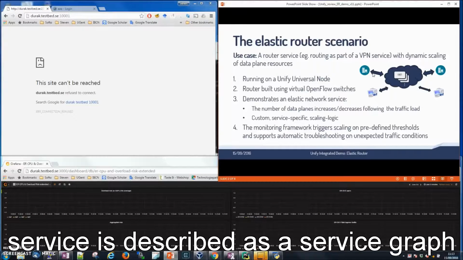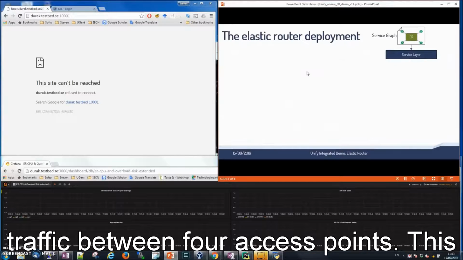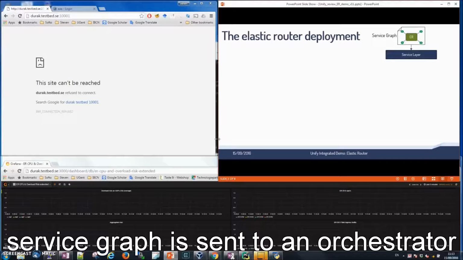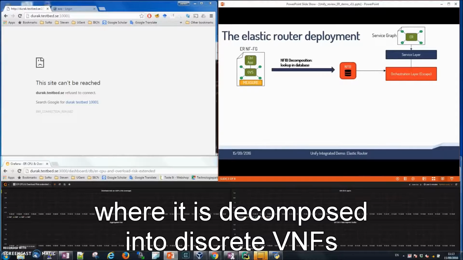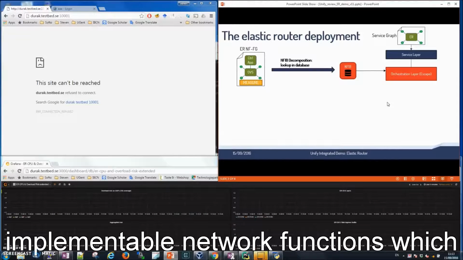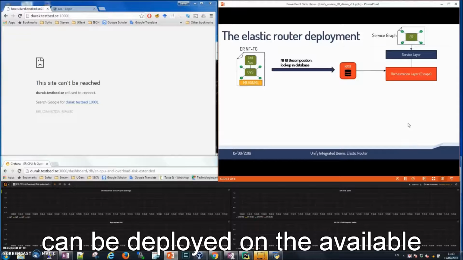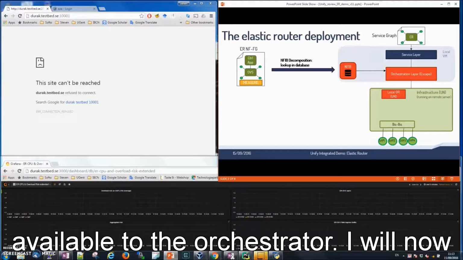On a high level, the service is described as a service graph with one functional block, routing traffic between 4 access points. This service graph is sent to an orchestrator where it's decomposed into discrete VNFs, which are really, in practice, implementable network functions, which can be deployed on the available infrastructure or servers which are available to the orchestrator.